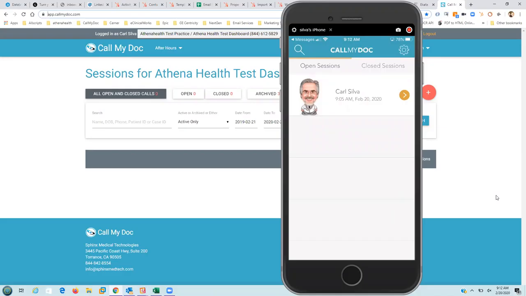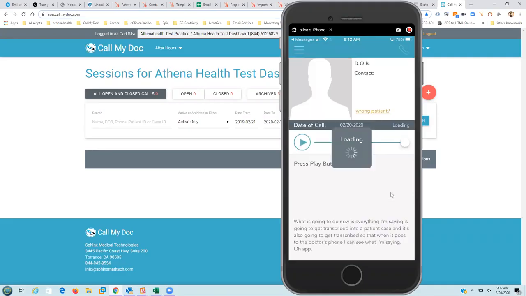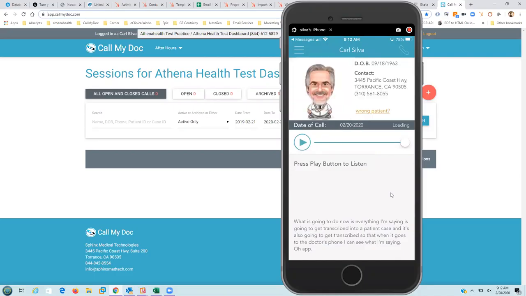That photo and name is pulled in real time from the patient's chart, and so it's matched in real time. We don't copy any data. We just pull it on demand into the app. So when I click on it, it's going to pull more information. And what it's going to present to me now is the patient photo and demographics, and the message transcribed in the text at the bottom. And if the text transcription is a little funky, I can always play it.